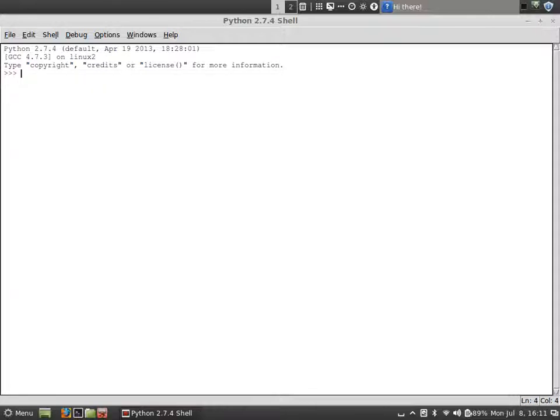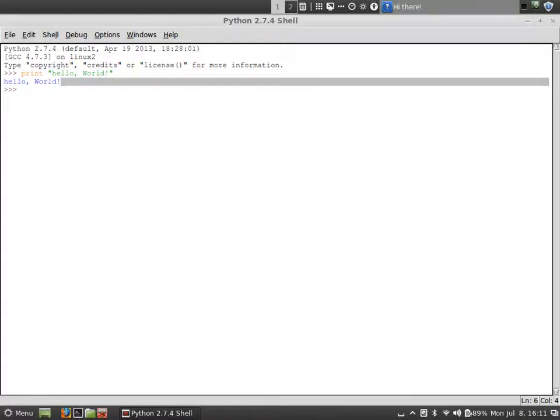So just to check that you've downloaded it right, type print. Do exactly what I'm doing. Hello world. Or you can type anything really in the quotes, but remember to give the quotes. So yeah. And if it says hello world after you press enter, then you've downloaded it right. So good job.